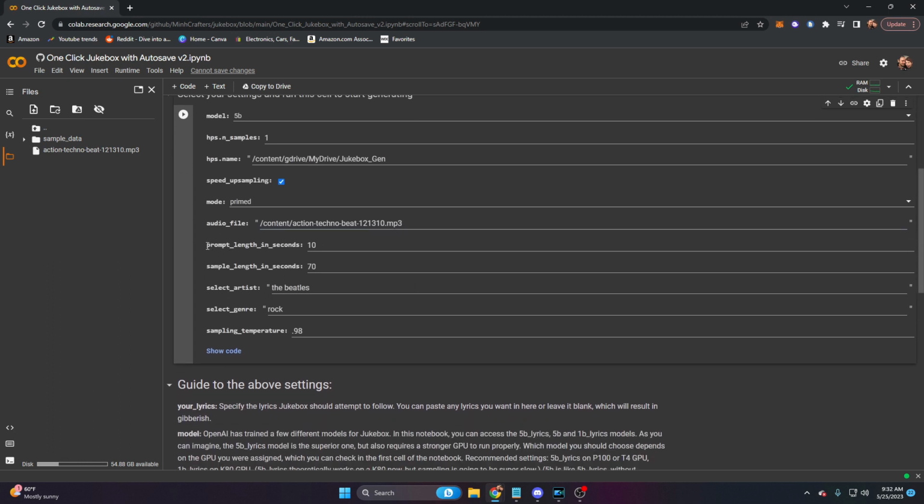Now we're going to get to 2 things, prompt length in seconds and sample length in seconds. You can think of your prompt in this case as your audio file or your initial init. If you're familiar with init or input, that's what your audio file is here. Likewise, your output is going to be HPS name. So this is where you want it to start generating.